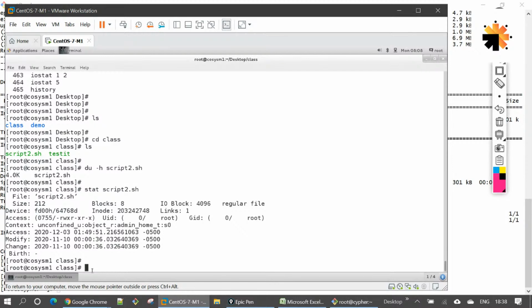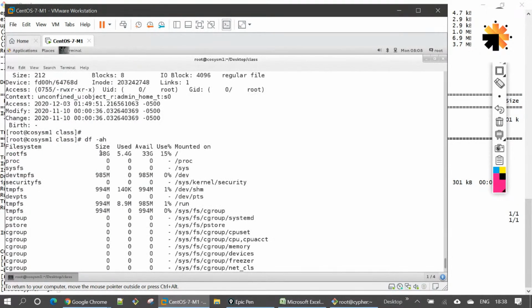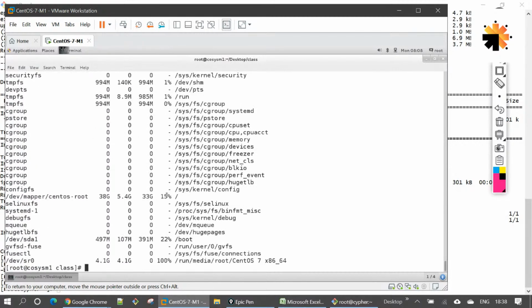Otherwise, if you want to see the full disk consumption, you know the command. It's df -h. So df -h gives you the full disk consumption. That means which file system is mounted at which place and how much is the consumption. You can see here that slash is the topmost directory. 38 GB is my disk size, 5.4 GB is used and 33 GB is available, and I am using 15% of it. In the same way, all the file systems are shown over here.